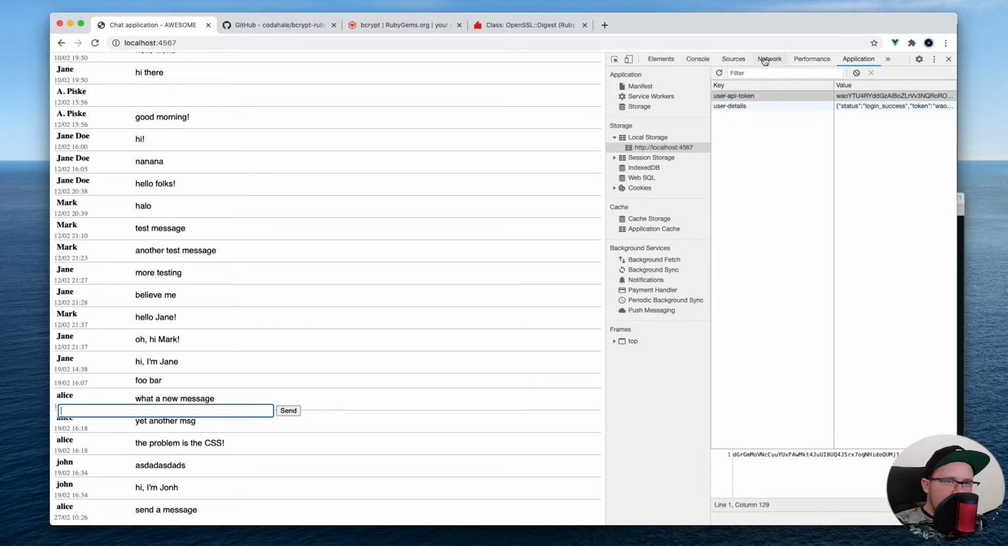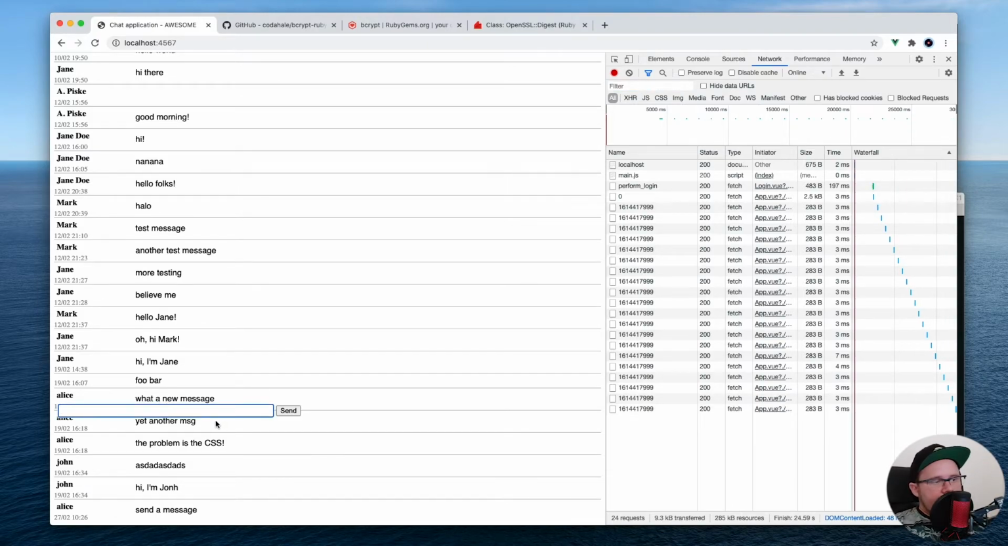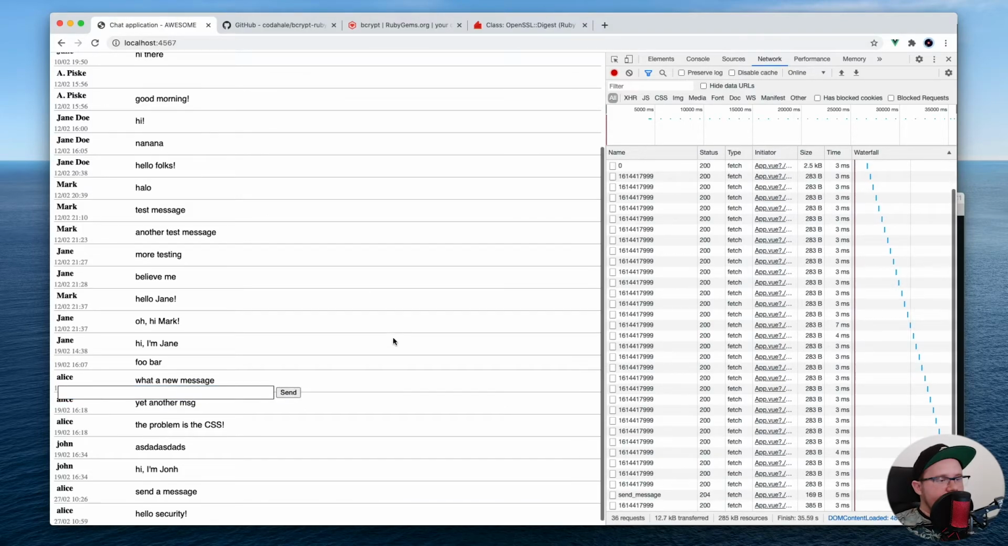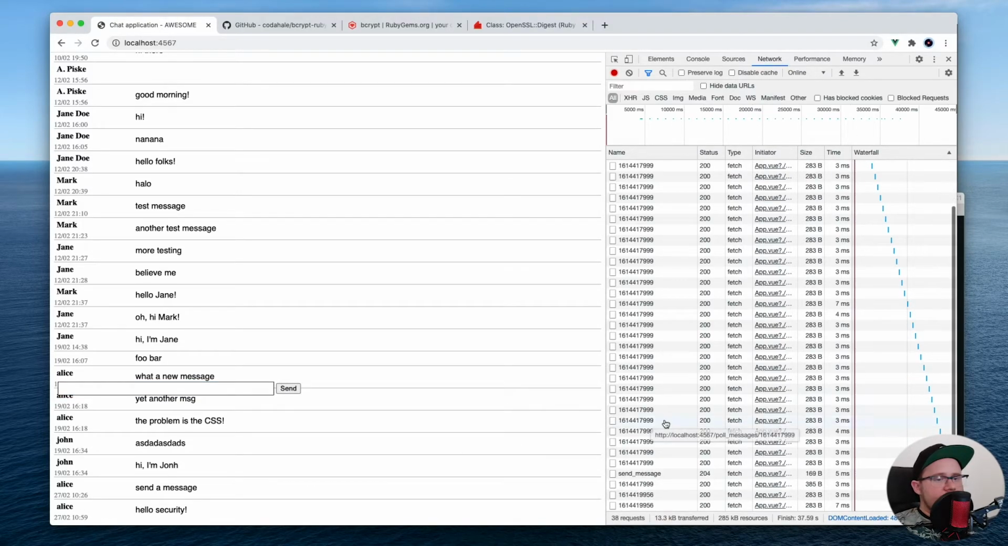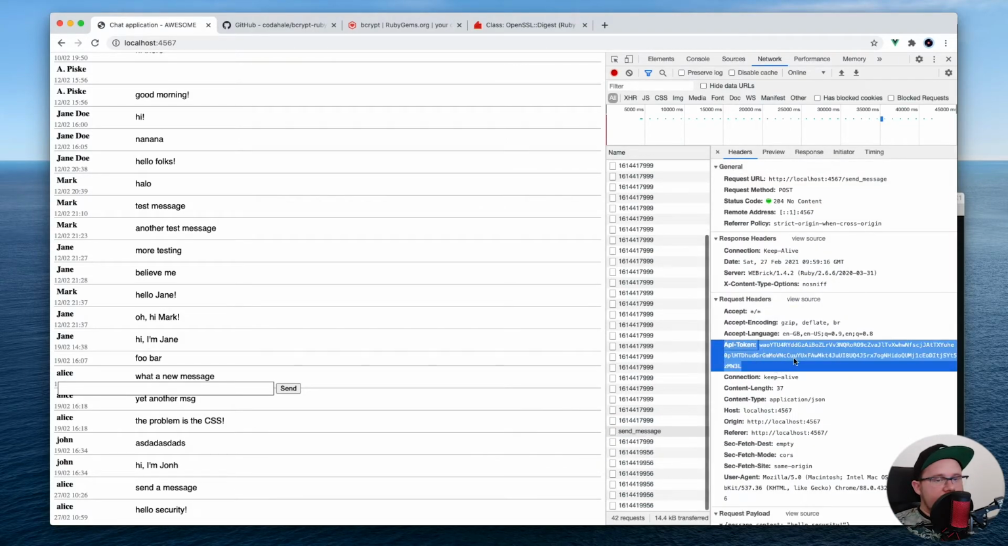So I know that the token is used whenever I send a message. So let's say hello security, and I committed a typo. Hello security, is this gonna work? There we go, it worked. So this request had this API token, which is now 128 characters long, and it works.